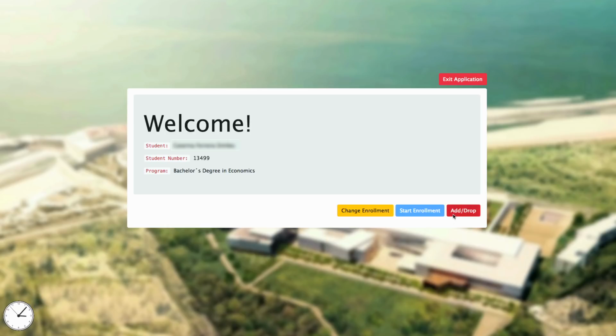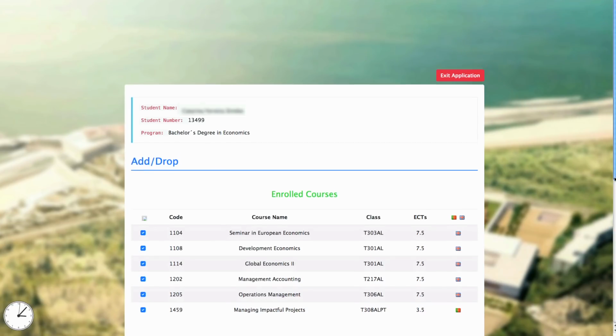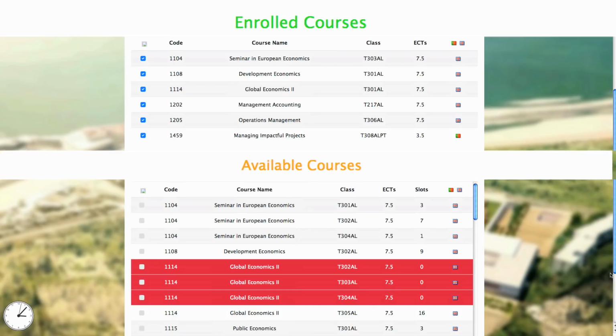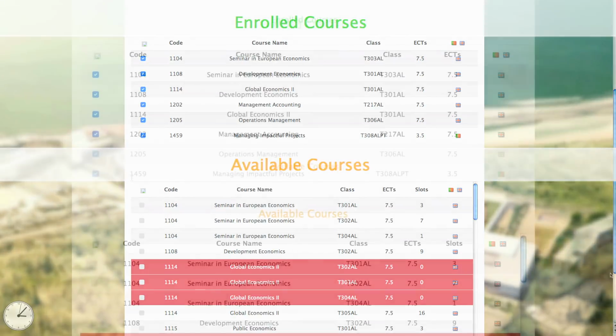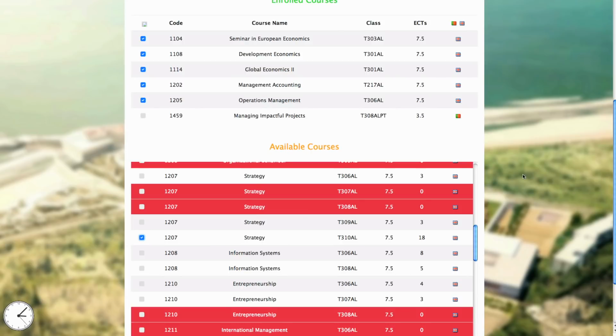When the add-drop period opens, a new red button appears on the welcome page. Click on that, and this is what you'll see. 2 lists. The classes that you are already enrolled in, the classes and the number of slots still available in them. If there's a slot there, you can try for it. To drop a course, just unselect it with a click. To add a course, select it, avoiding any that shows 0 slots available.